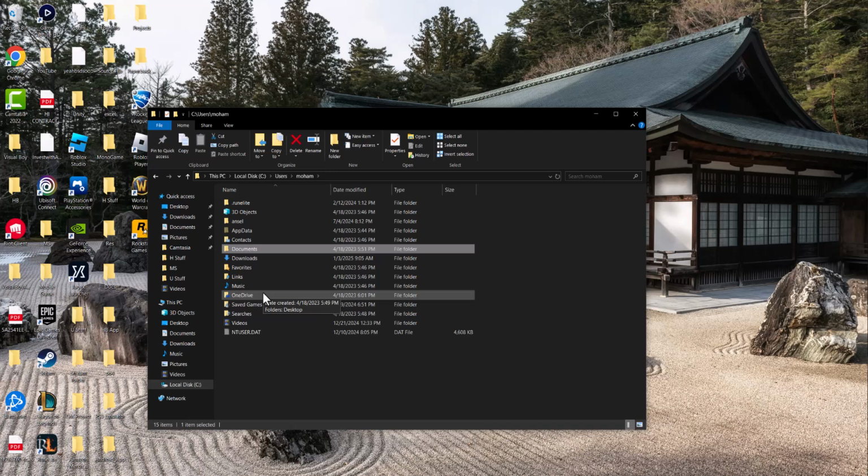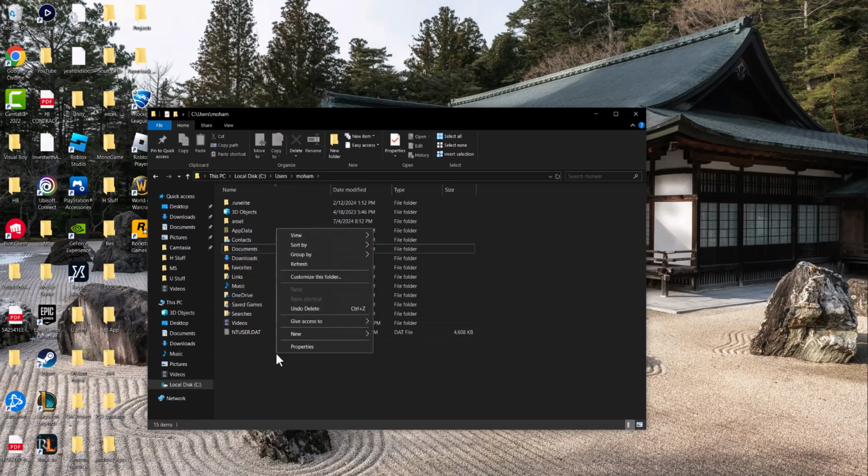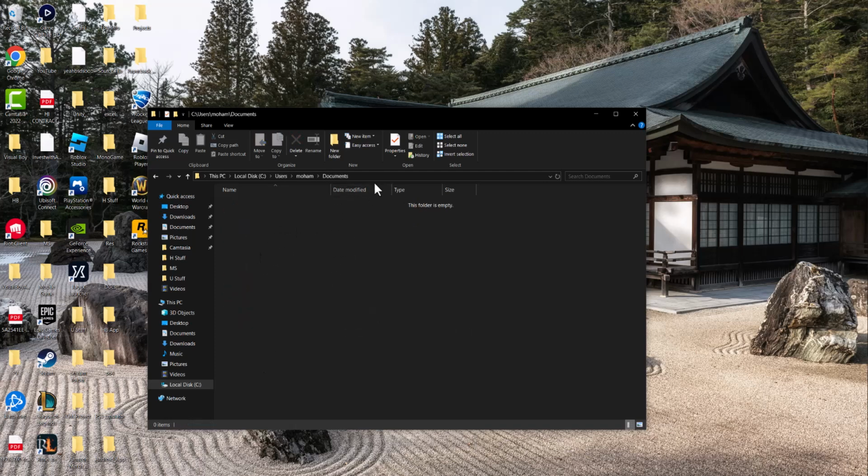But if you're getting this error, obviously, then you want to go to your username and find the Documents folder here. And if you don't have a Documents folder here, just straight up create one. Right click into an empty space here and do New Folder, and then call it Documents. Once you've created it, just literally take the path for this.